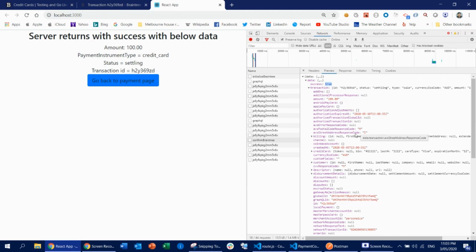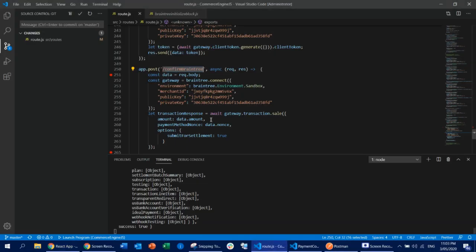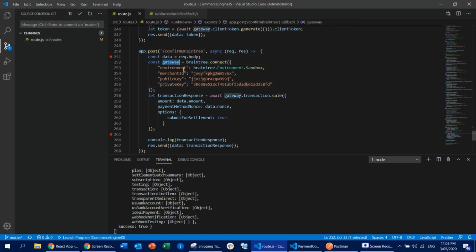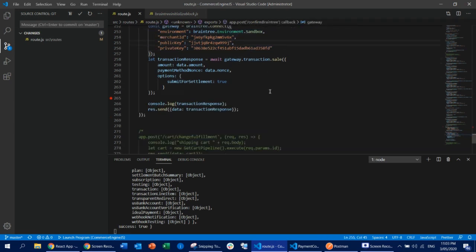Now in terms of implementation, let me check this endpoint, confirm Braintree, and what it has. In the confirm Braintree, it's pretty basic. I have to use the gateway instance with all the provided details, and then I need to call only one single function, that is transaction.sale. In the sale, you can assume you are going to make a transaction, or deduct an amount of $100. That data and all the payment and line item, basically your cart line item, will be passed. But the line item is not important right now; the main important thing is the amount. So you can see the amount, and there is the other thing, nonce.